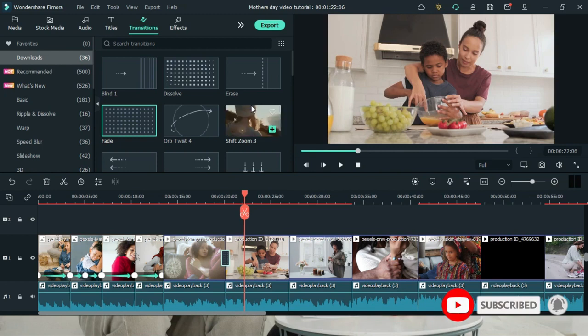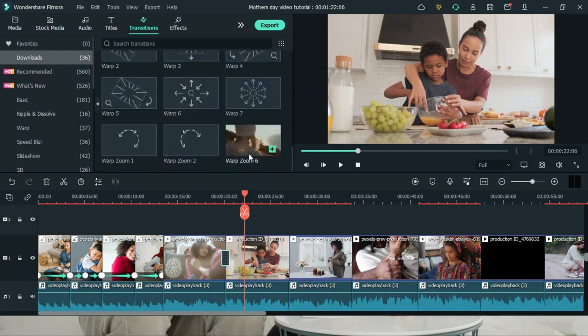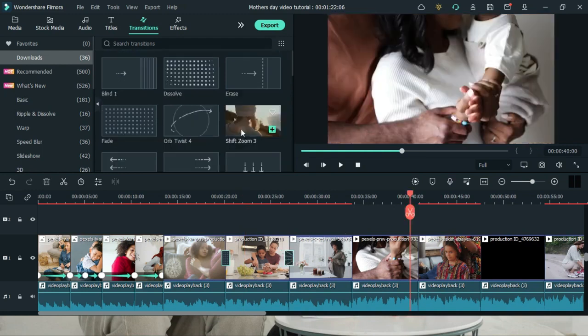So you can go ahead and add different transitions to different sequences. I have a couple of them over here. So for instance, between these two clips, I can add a transition over here like that. And between these two clips, I can add a transition over here as well. So you add your transitions and then you take time to adjust them.